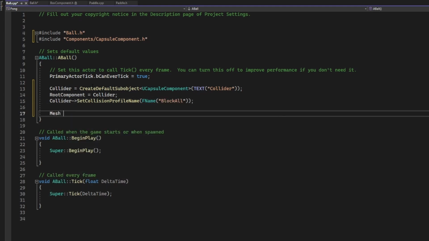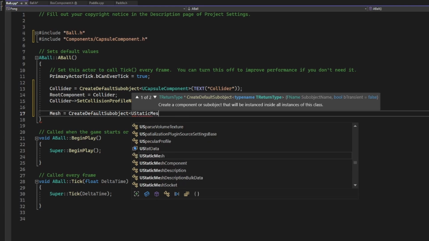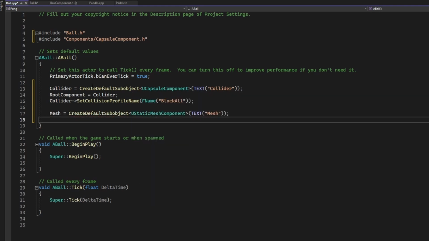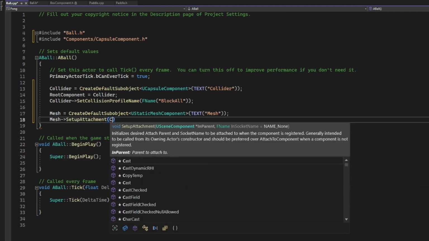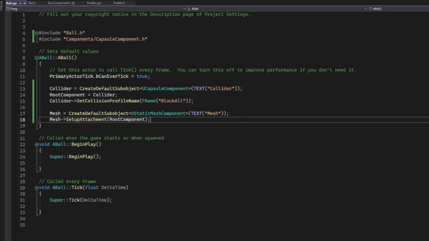Now for the mesh. Mesh is going to equal a CreateDefaultSubobject of type UStaticMeshComponent. And we are going to call this our mesh. And to make sure our mesh follows our collider around, we're going to do mesh, and then we're going to call a method off of that called SetupAttachment. And we're going to make sure it follows our collider, or since it's the same thing, we'll follow our root component. I'm going to hit Control-Shift-S, Control-Shift-B to build.